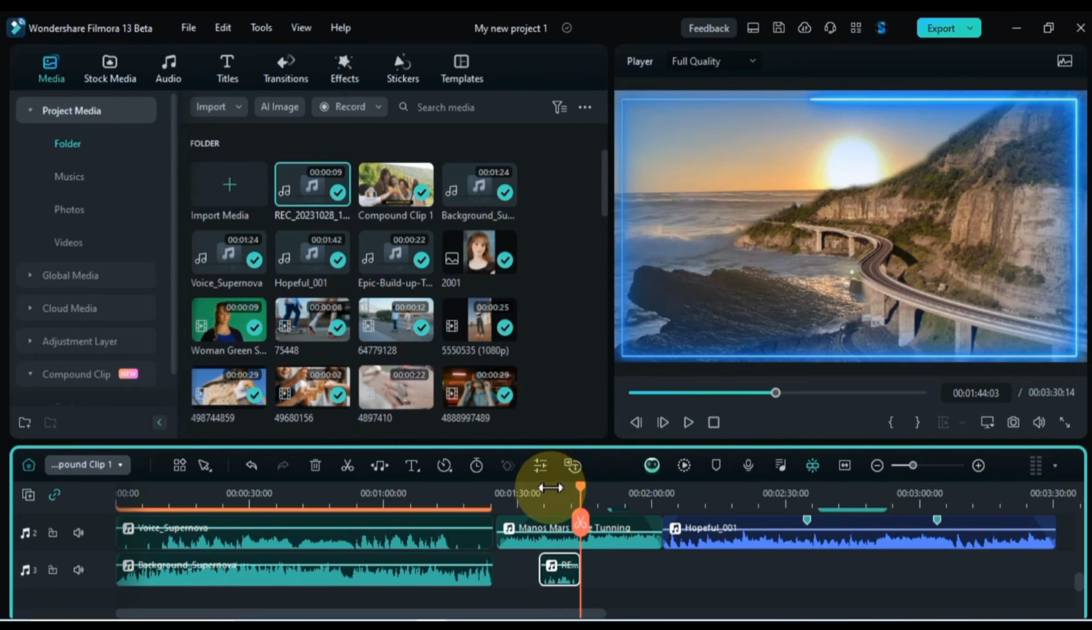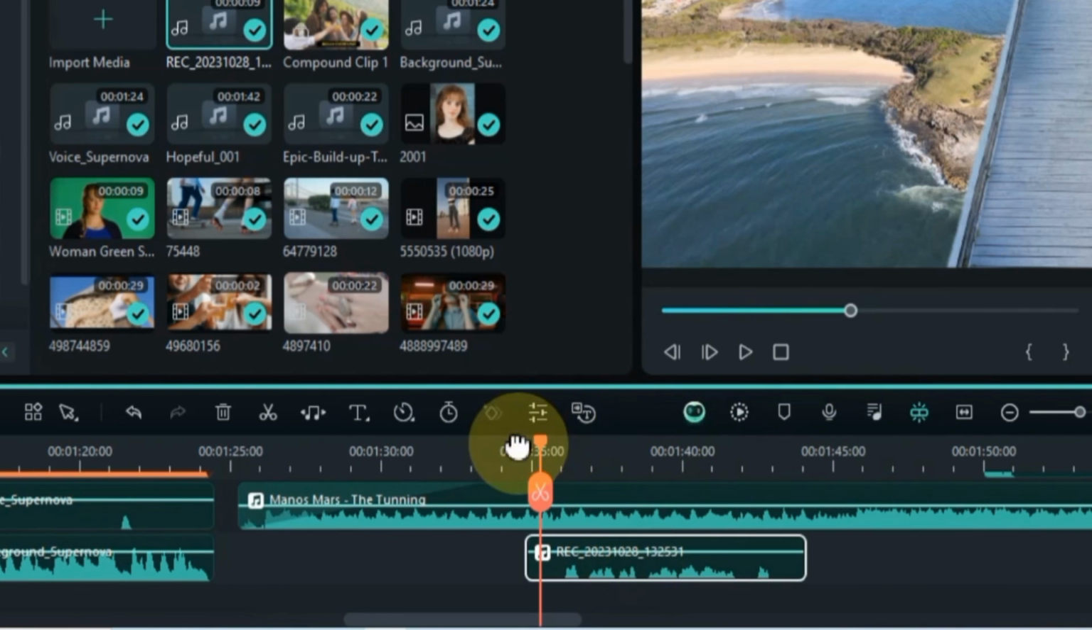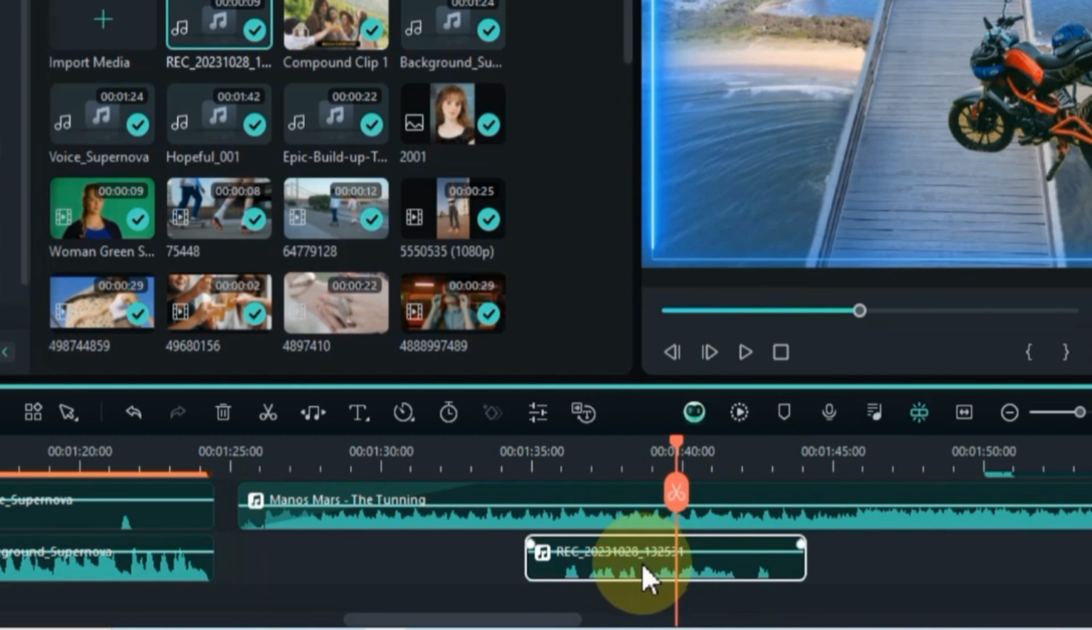Your recorded audio will be automatically added to a new audio track on the timeline. That's all there is to it. Recording audio in Filmora 13 is a straightforward process that allows you to add professional quality voiceovers to your videos. It's a valuable tool for adding narration, commentary, or other voice elements to your video projects.